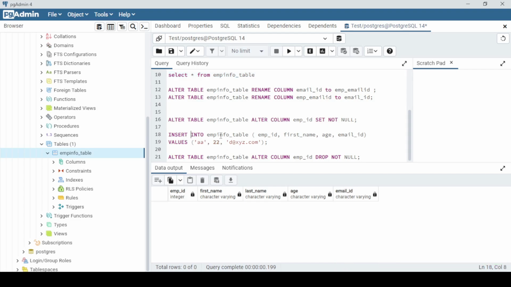Now let's try to insert a value. Insert into employee info table emp id, first name, age, email id. So we are only giving few values. Let's not give employee id and see what happens. So here first name AA, age 22, email ID aa@xyz.com. We have given employee ID not null. So we are expecting an error to happen.